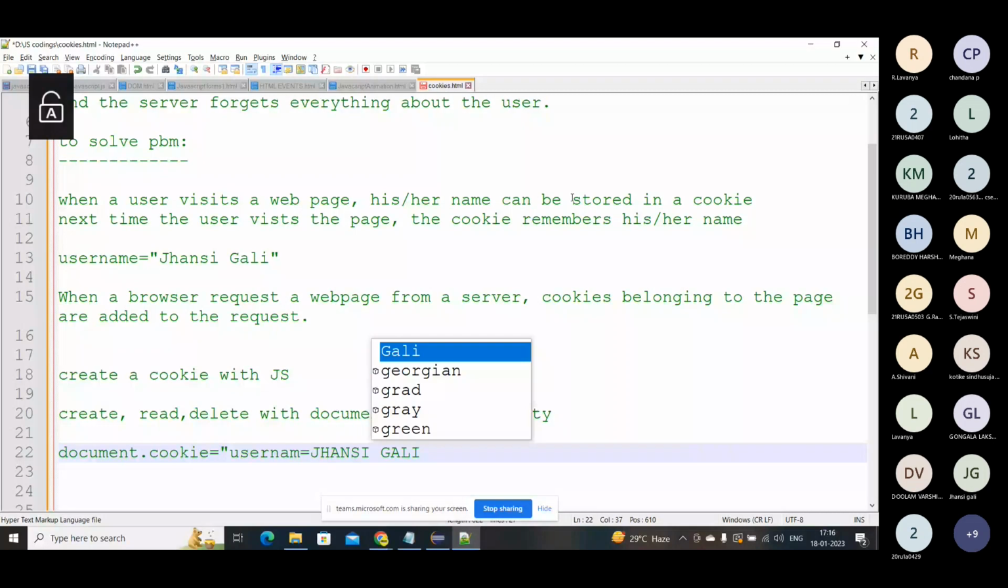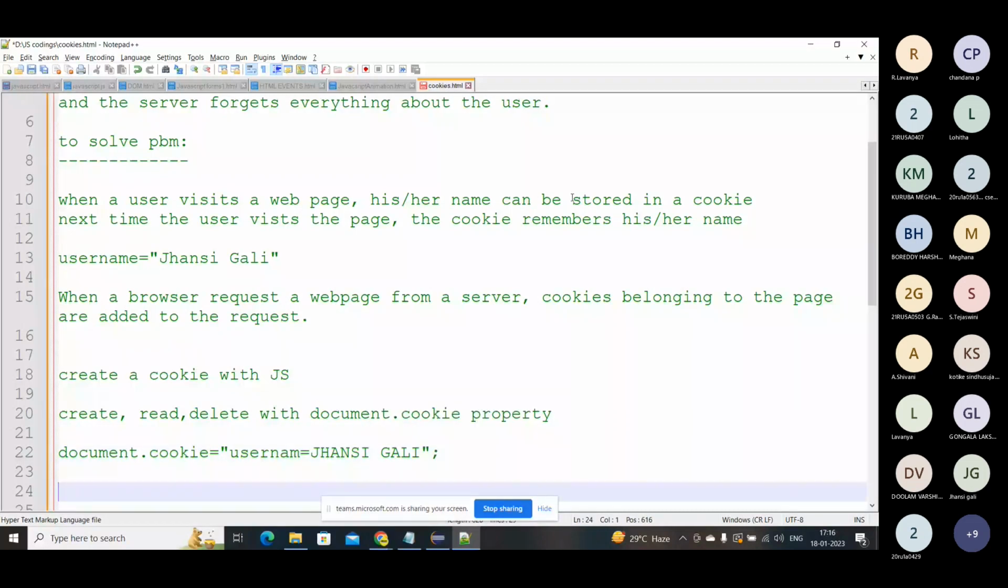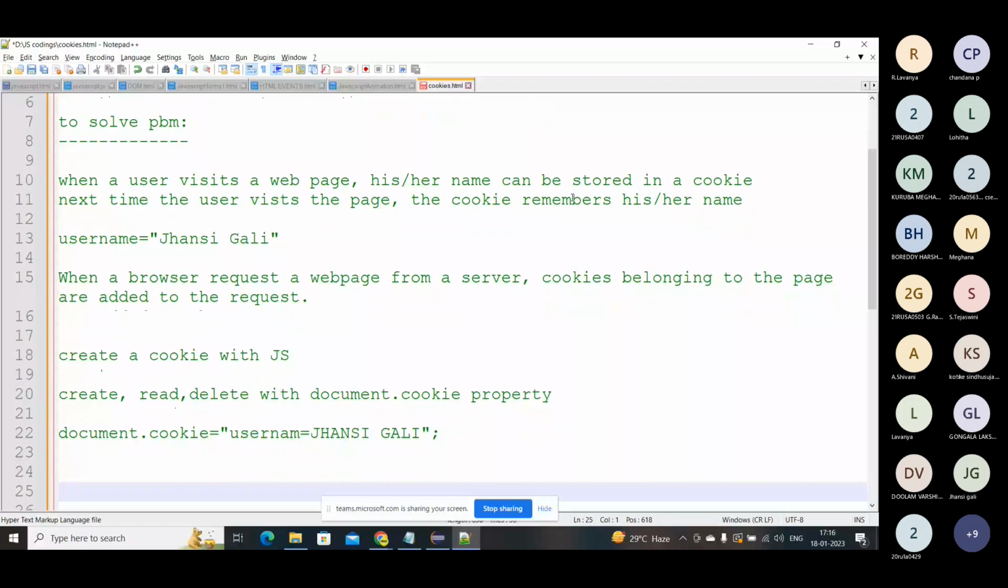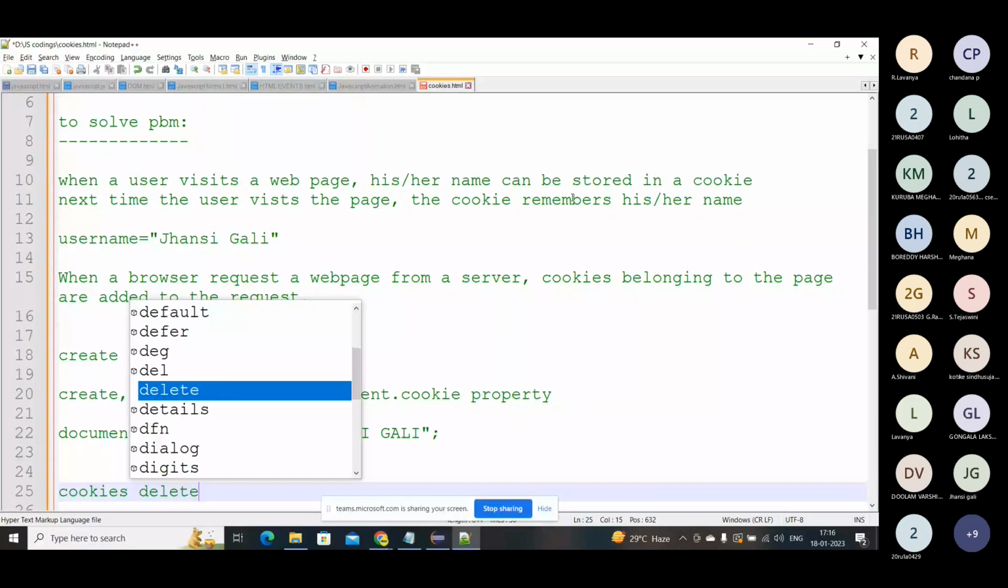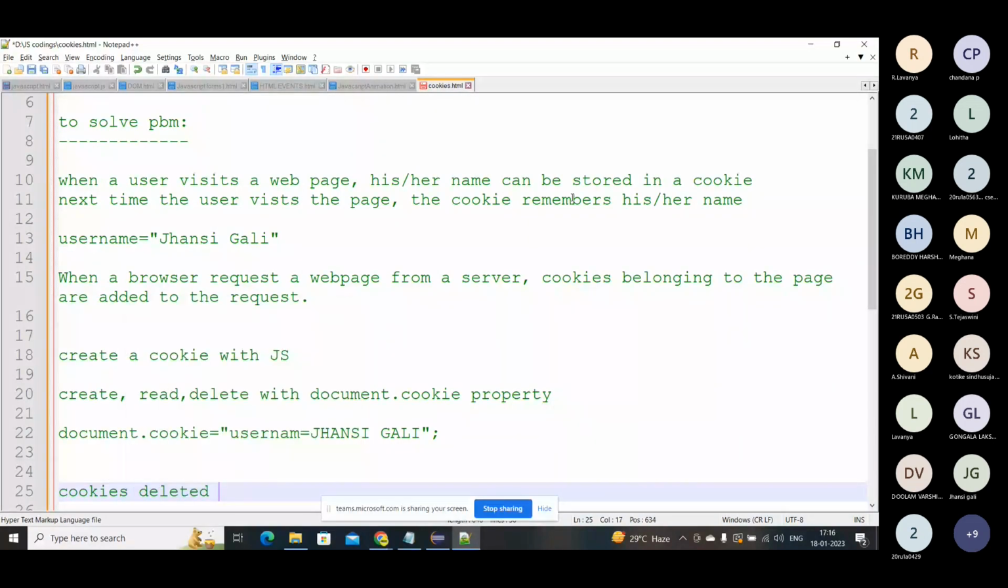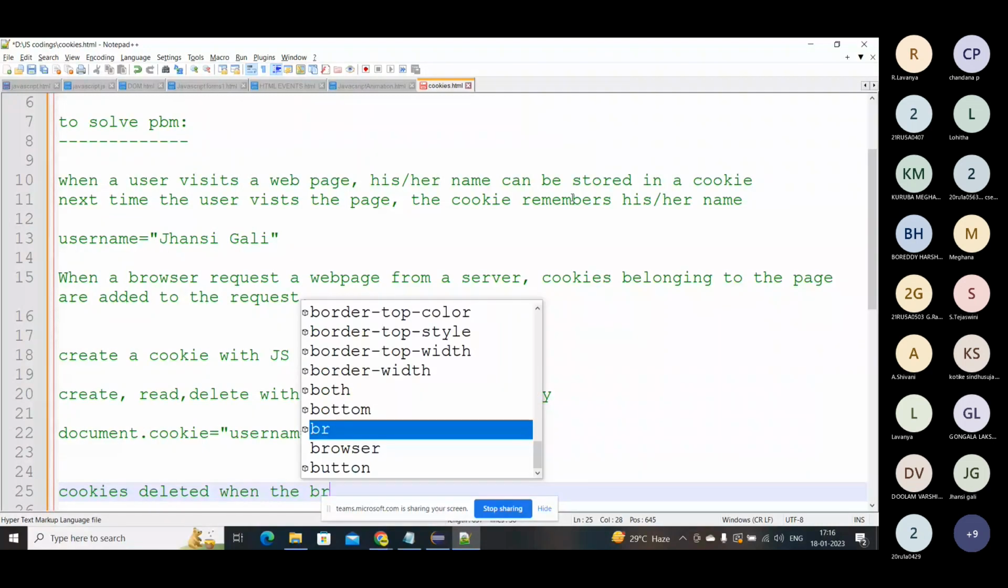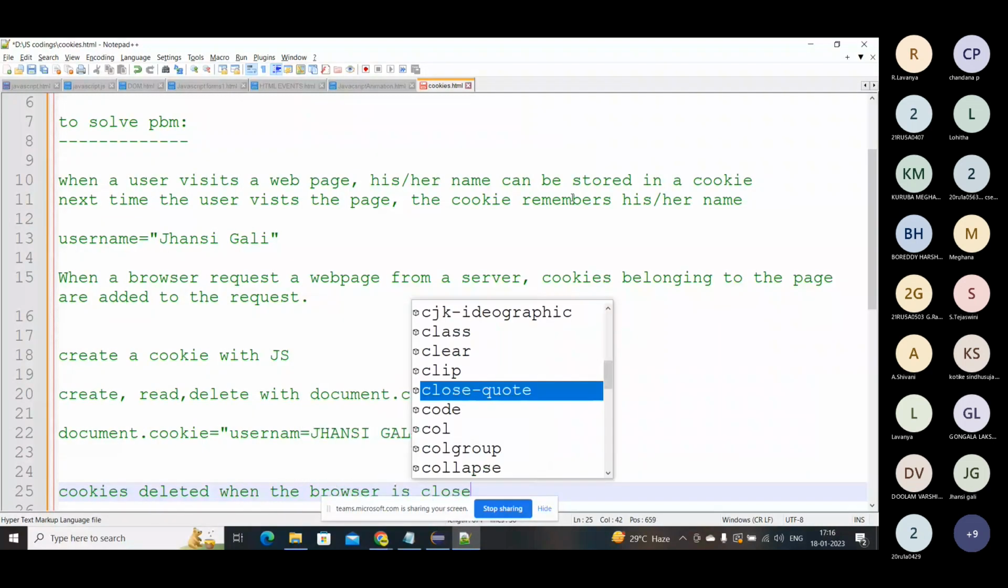So this is how I will create. You can also add an expiry date. By default, the cookie is deleted when the browser is closed.